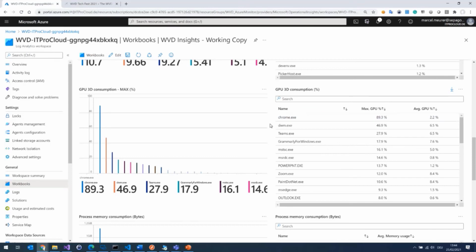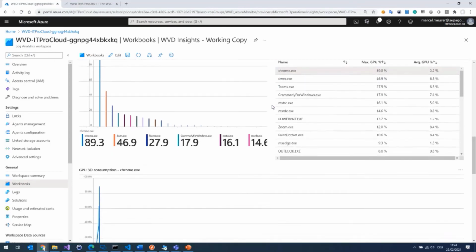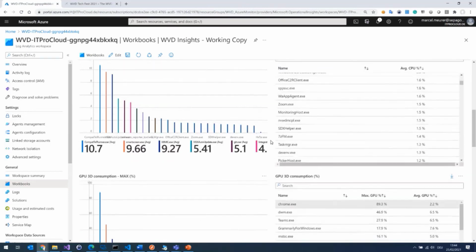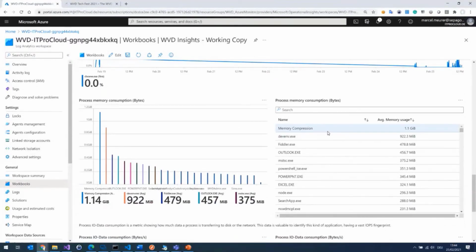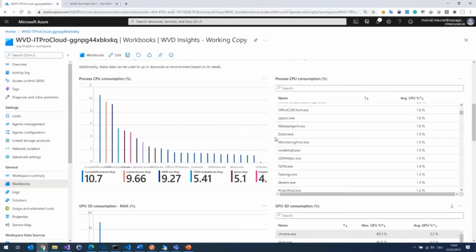And I started Chrome today with some 3D animations to force it. And then if I click on this, you can see, okay, here was Chrome using a high number of GPU resources. And even right now, it's using GPU as well. And you have the same for the memory usage, the GPU memory usage. CPU usage, that was a memory usage.